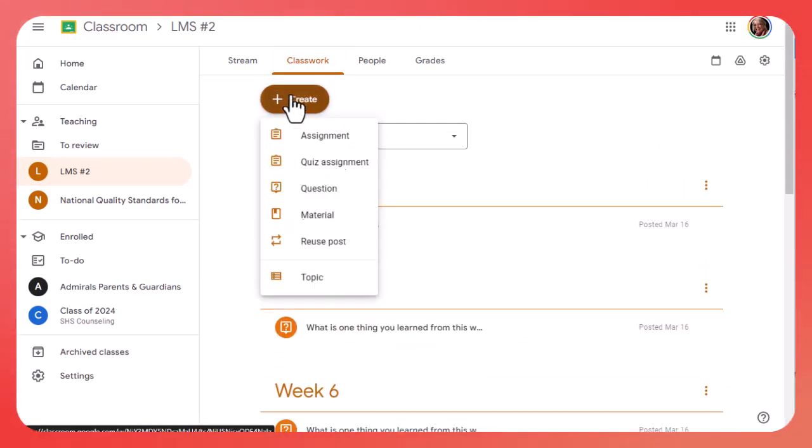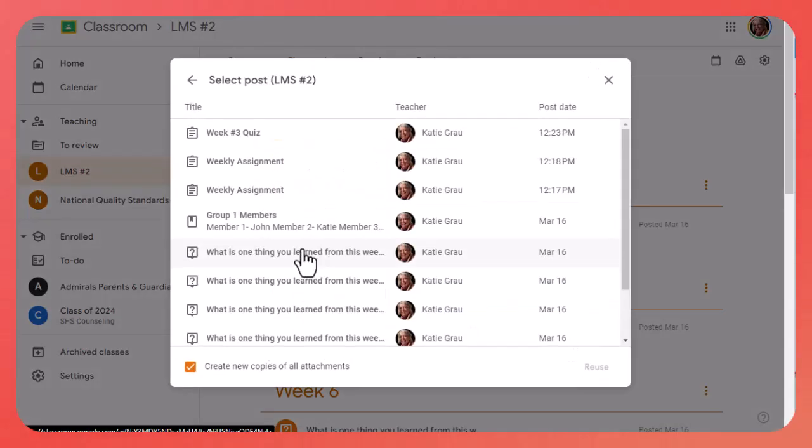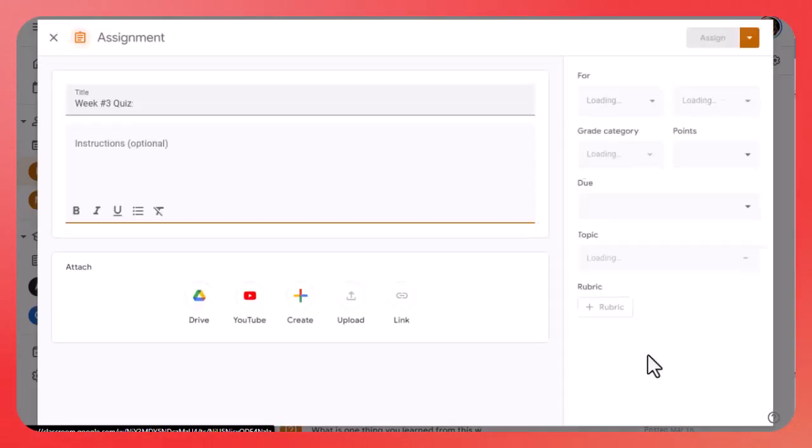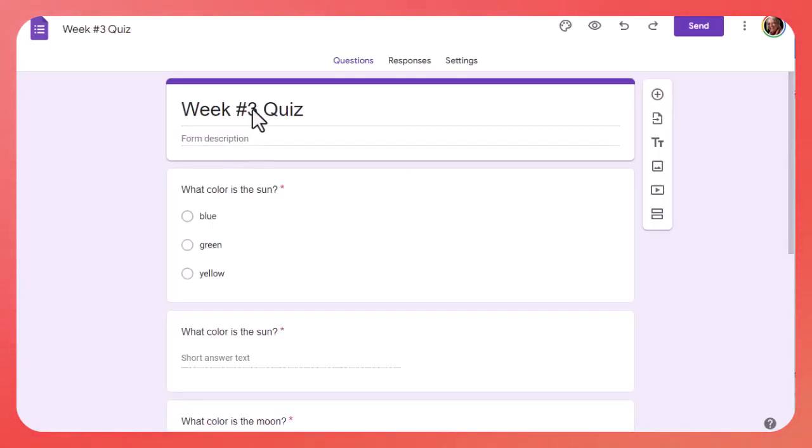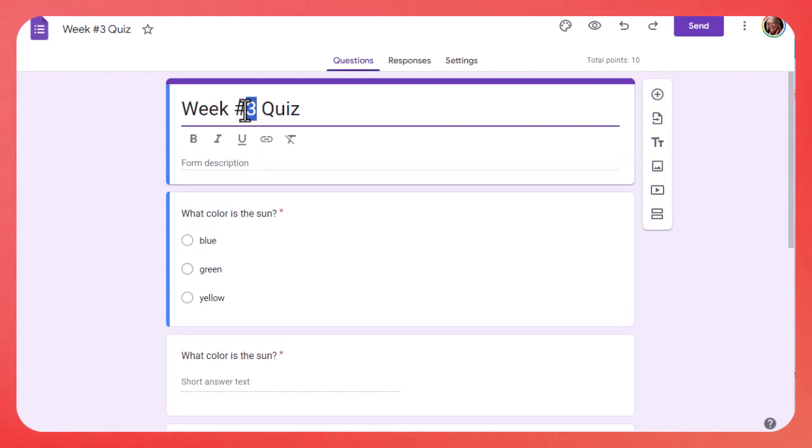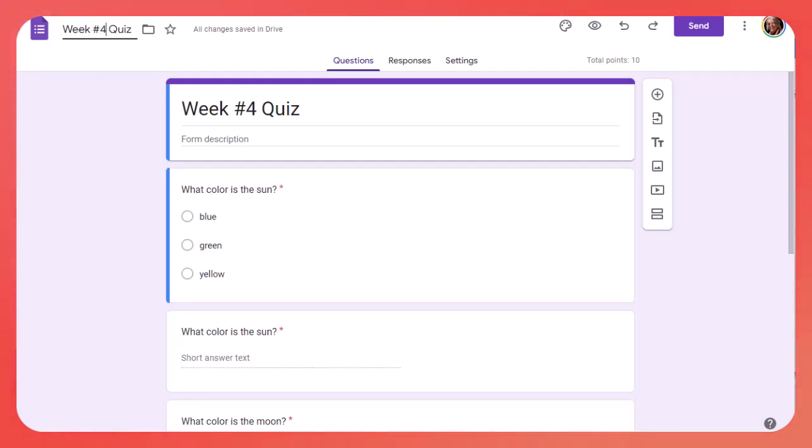Same thing again. I can go through now for every other week, and I can click week number 3 quiz, and where it says create new copies, it will create a new copy of that quiz. And I can go in then and open it, change it to week number 4. I can change my questions. I can change my title up here.